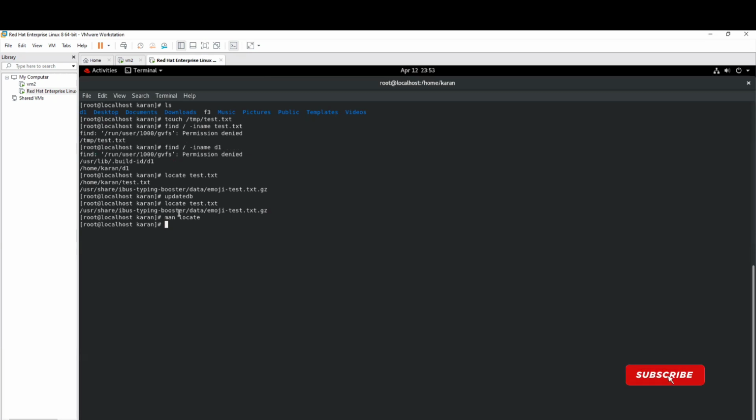Locate keeps on updating the database. Once the database is updated with the newly created files or folders, it will just give you the output very quickly. It will not search through all files and all folders, because it doesn't need to go here and there and check whether the file is there or not.